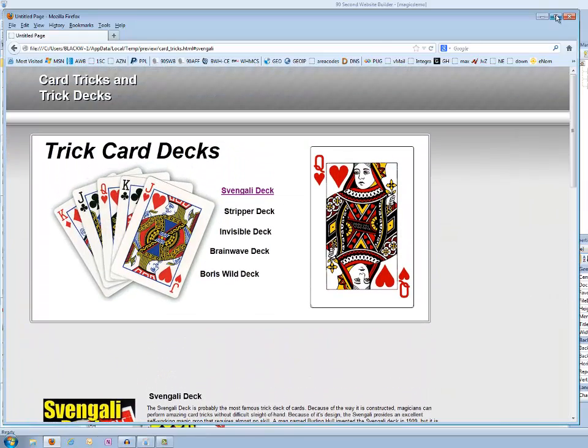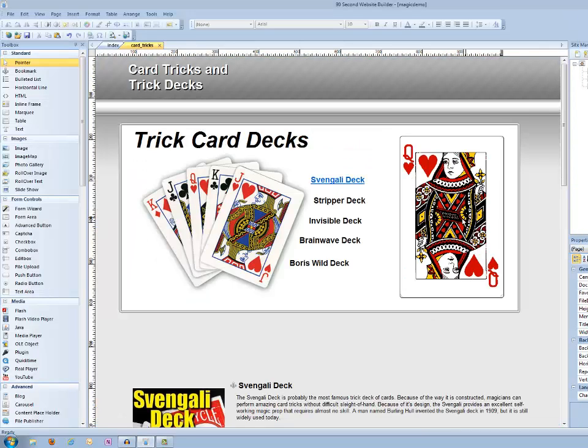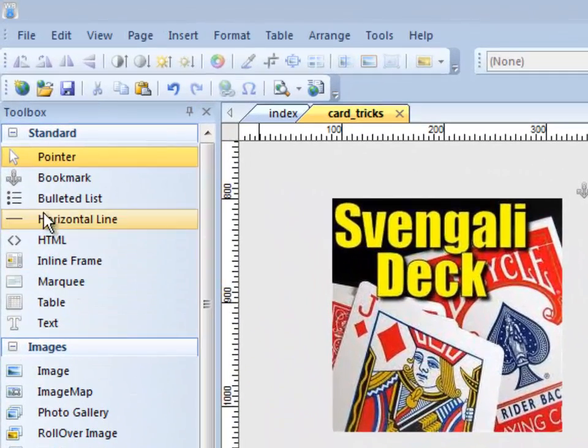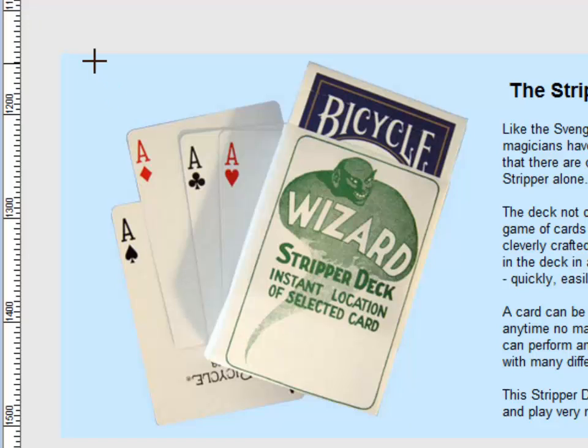Let's do it again just to make sure it's really clear. This time let's make one for the stripper deck. Now the stripper deck is down here. I'm going to get another bookmark. I grab the bookmark tool, the little anchor, and I just draw. And just to show you how it works, I'm going to put the anchor over here this time rather than next to the word. I'm going to put it down here in the blue.